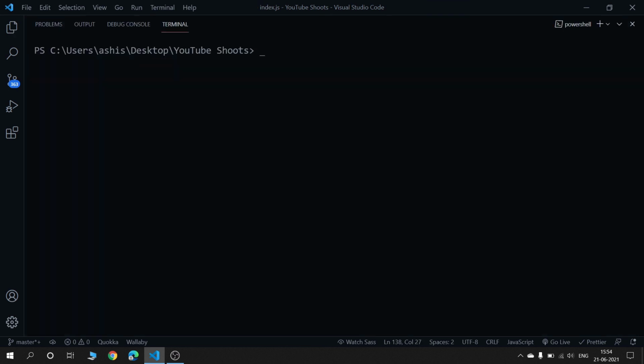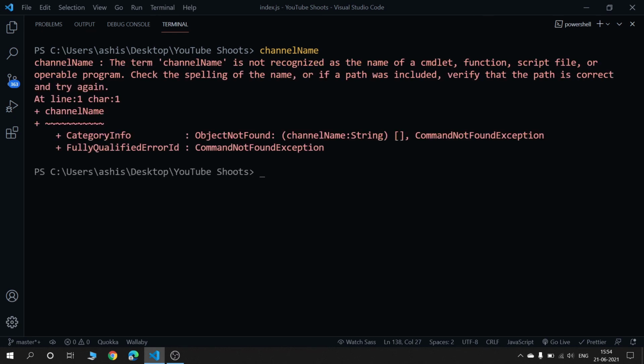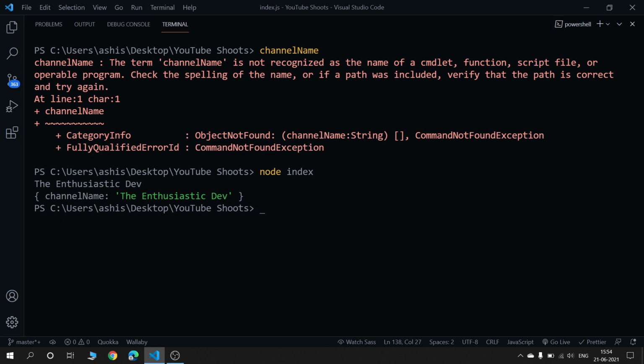Now if I save it and run this file, okay, some error. I just pasted channel name, I just need to say node index. So you see here, channel name: the enthusiastic dev. This time we are getting it as an object with channel name as its property and the enthusiastic dev as the property value. Isn't that cool? We are getting it along with its variable name.